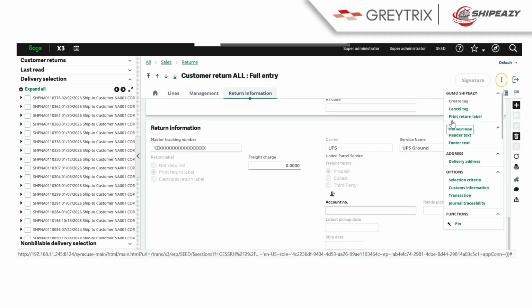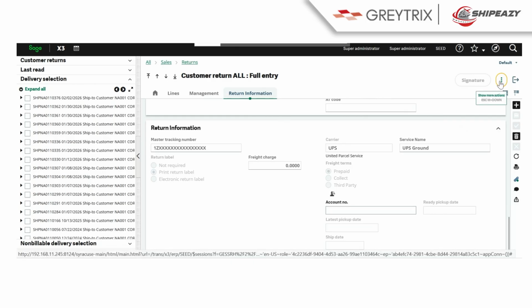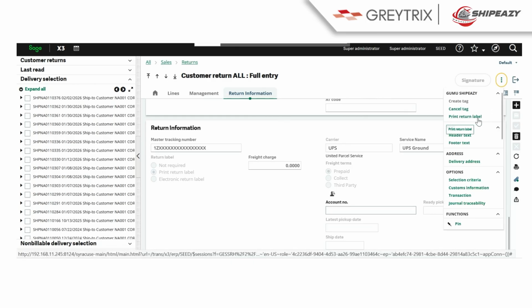The second option is cancel tag. If the return needs to be stopped for any reason, we can click cancel tag. This cancels the return shipment in UPS and updates the status in Sage X3. And the third option is print return label.